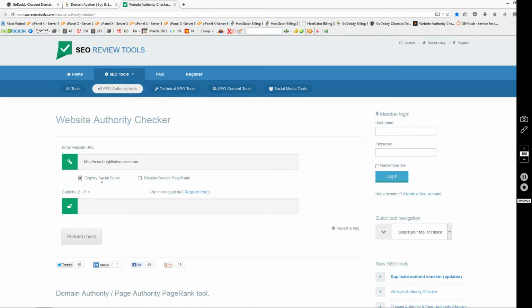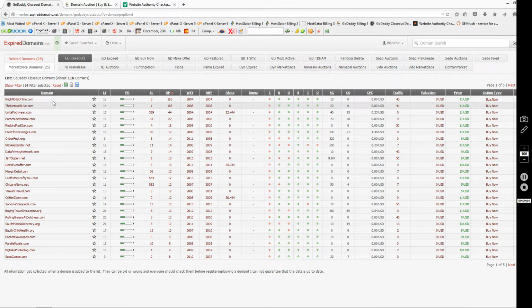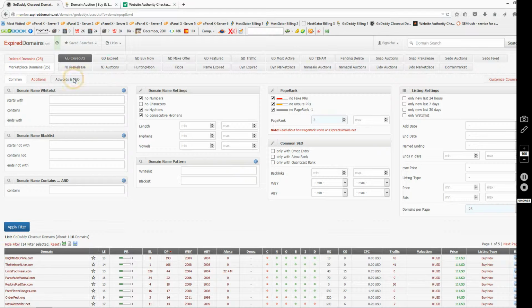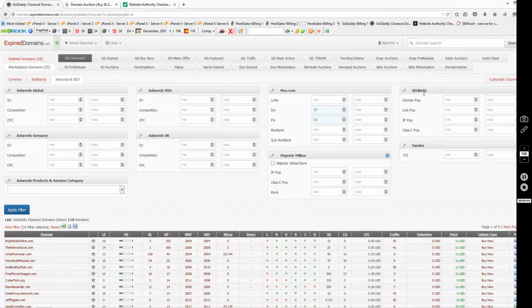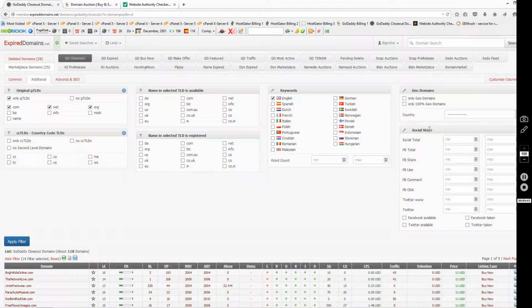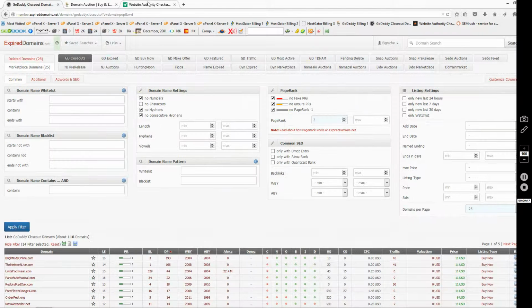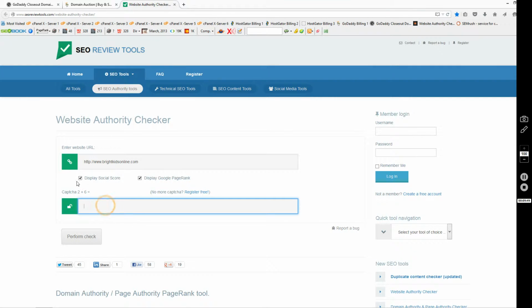I go http://www.brightkidsonline. I want to display the social score, and I also want to display the page rank. Even though I know it shows here the page rank, but remember in those filters, when I showed you about the social authority and so forth, over here on the additional AdWords and SEO, where was it at? Hold on. Yeah, right here, social stats. So this right here is going to pull all that out for you. Okay, so we'll do display social score, display Google page rank, and then we'll just perform a check.